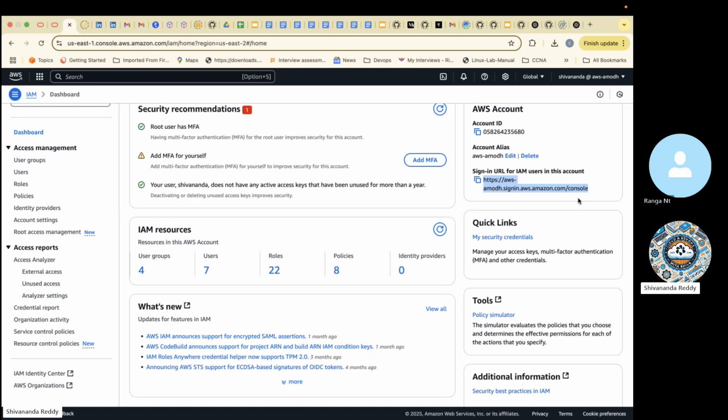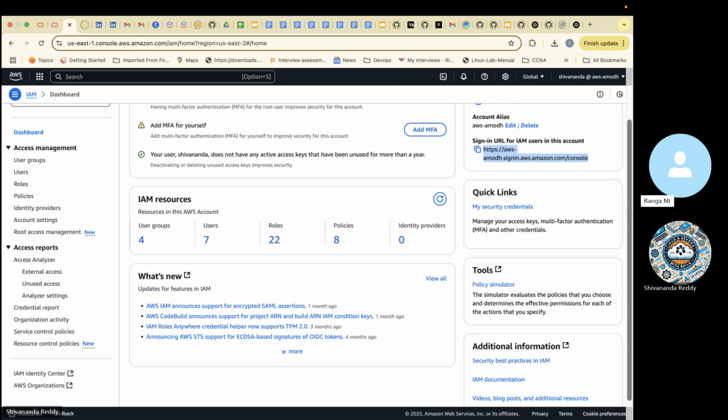If I share this URL, this URL by default comes up with that particular account ID. So you just want to add the username and password, then the person is able to log in. Okay, super. So this URL will be different for different users? Or, for example, if you have 5 IAM users in your account, for everyone, this ID will be common. Even if you have 5,000 users, it's common.